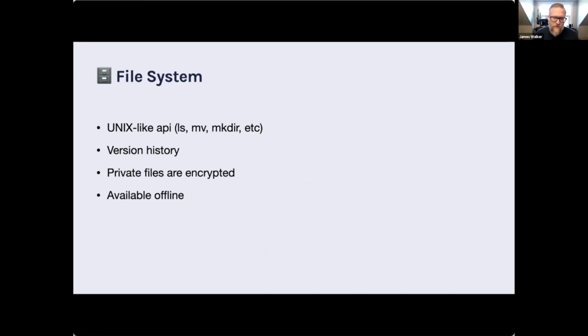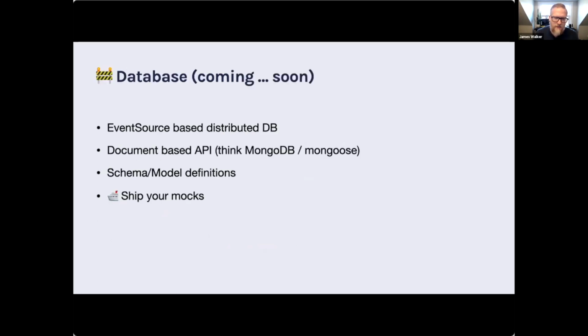Cool. So again, summary: it's Unix-like in the API. You have version history, private files are encrypted and available offline. The third major piece is currently in design phase, but it's the next piece that we will be building into the Web Native Toolkit, which is our own distributed database.